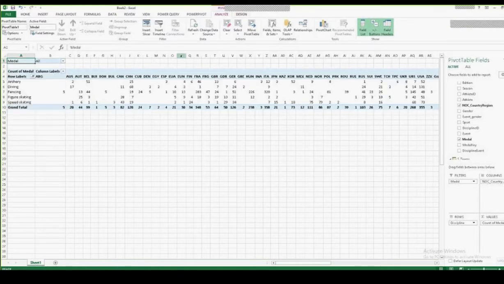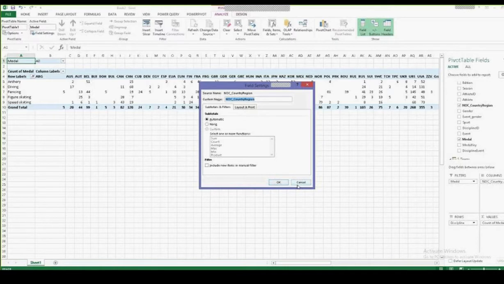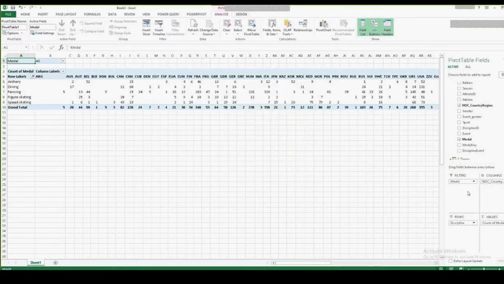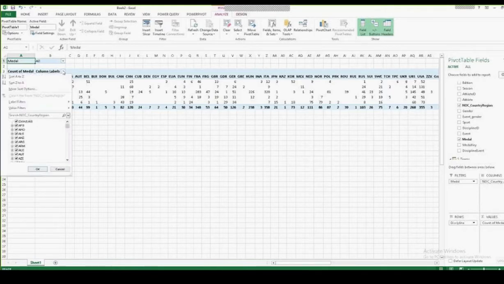Now, it's still showing me quite a bit, so I'm just going to pare this down a little bit. What I'm going to do is filter my columns. I'm going to head to field settings here. I'm going to filter these out, so I'm going to do a value filter. So I'll click the pull-down arrow for my column label, do a value filter, and I'll choose greater than.